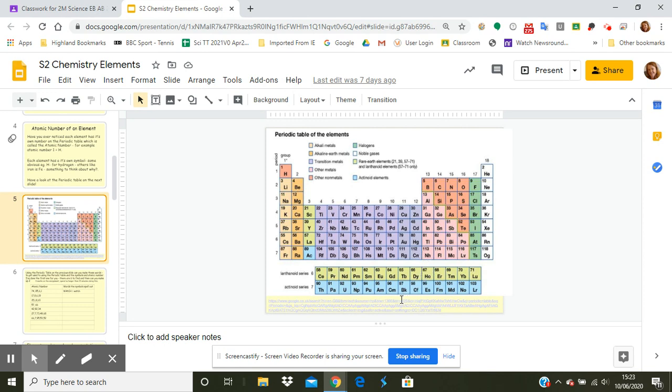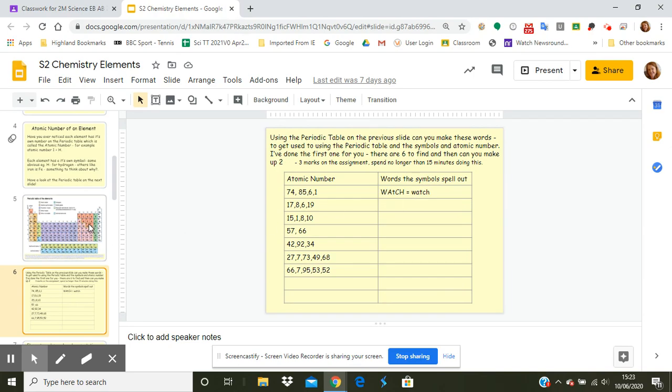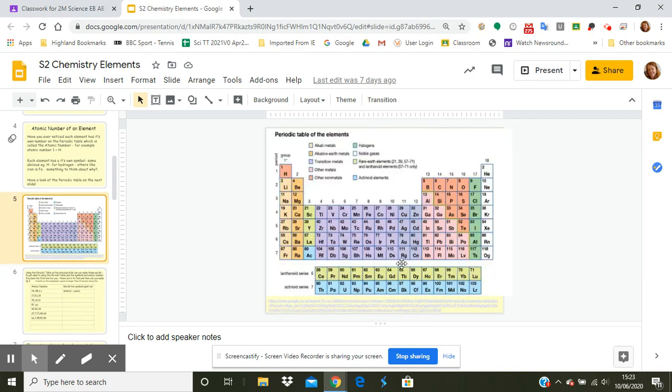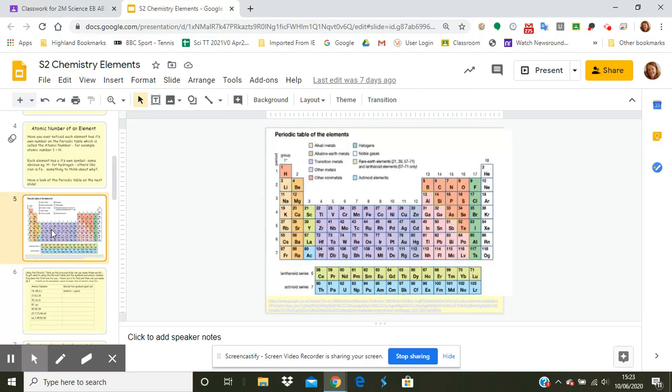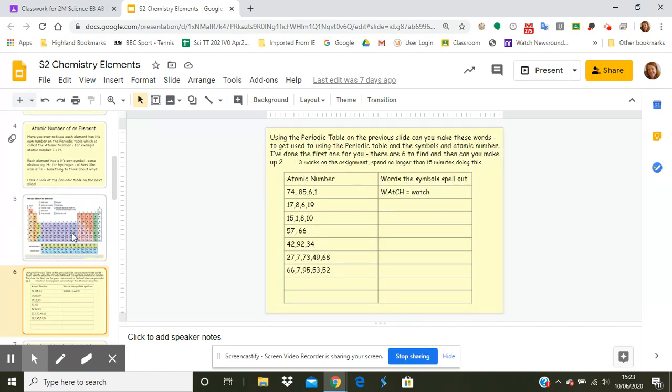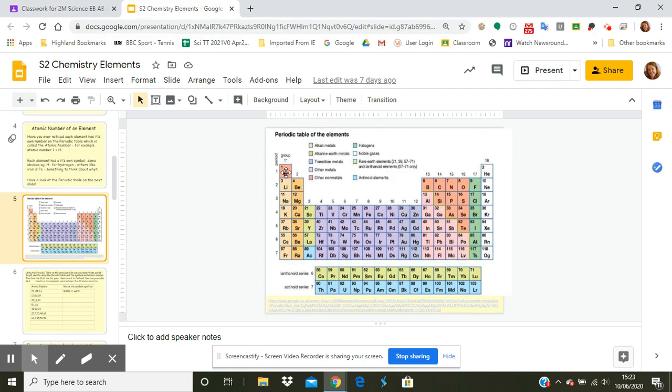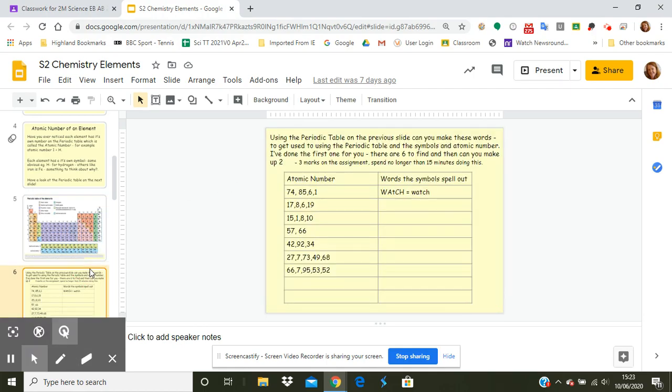So I go and look for 74. Where is 74? It's over here. Its symbol is W. So the atomic number for this element is 74 and the element symbol is W. So I look up the symbols. Next one is 85. So if I go to 85, it's At. So far I've got WAt. Then I've got 6. 6 is dead easy. It's carbon, it's C. And then finally, number 1, which we looked at already, it's hydrogen. Okay, that spells out watch.